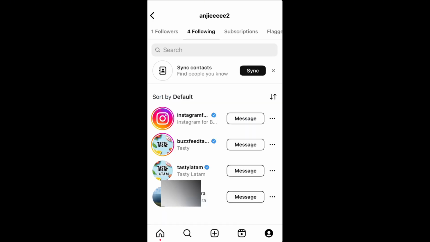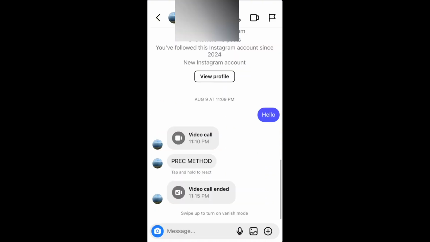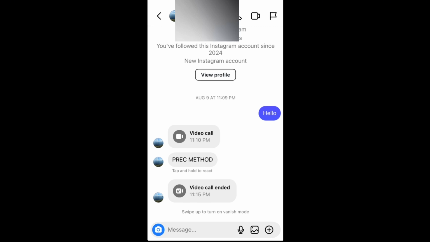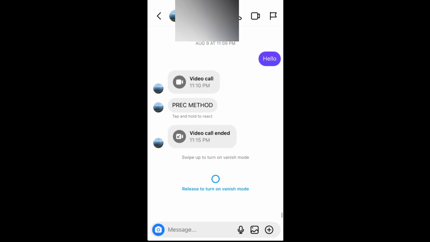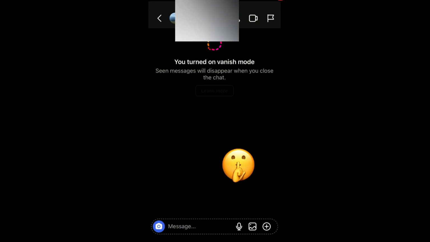We will now choose any of these accounts. Now just tap on message. You can now see your conversation with this account. And then as you can read right here at the bottom, swipe up to turn on vanish mode. So we are going to swipe up to turn on the vanish mode like this. So we just turned on the vanish mode.